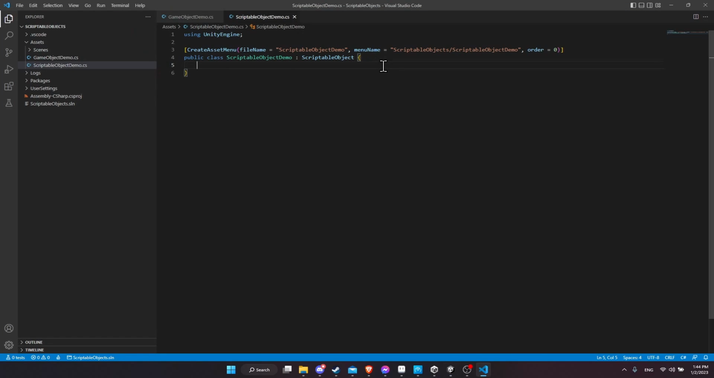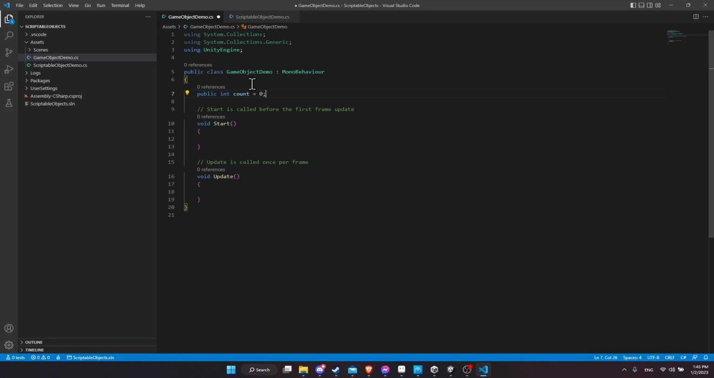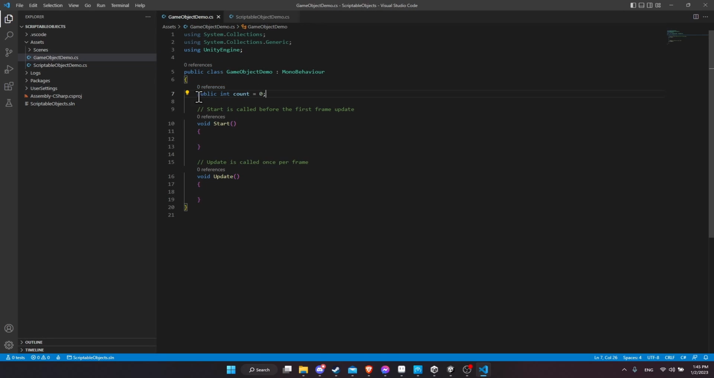So let me go ahead and add some settings to the scriptable object in order to demonstrate that key difference. Let's jump into the code here and I'll add some data that our scriptable object will store. So for now, I'll just do a public int count and let's set that to 0. And I'll also jump to the GameObject demo script and add a count here as well. So public int count, and I'll have that start at 0. We can have that start at 0 for both of them. So the field is essentially the same, at least initially.